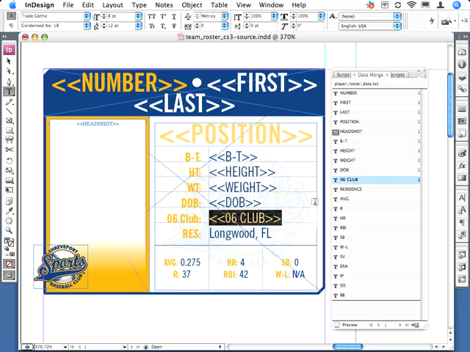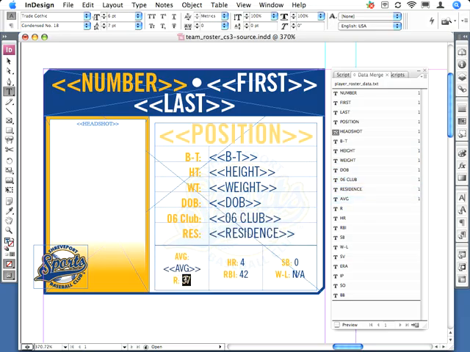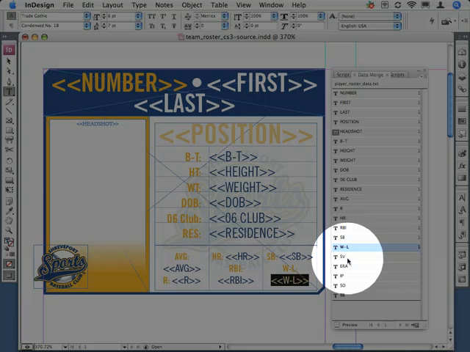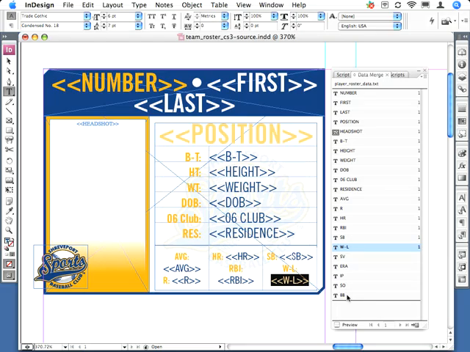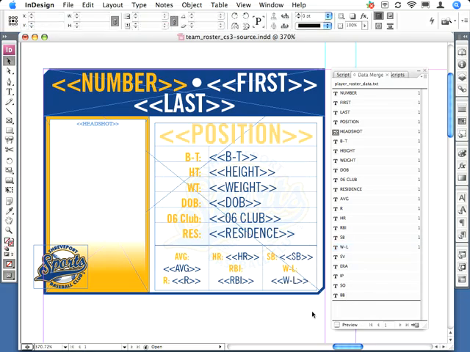If you're thinking you could just type in your field names where you need them and put the double angle brackets around them, think again. It doesn't work. This is the only way to associate these placeholders with the data source. Notice that the source file contains data we haven't used. That's not a problem. Anything that doesn't have a placeholder on the page will be ignored in the final merge.